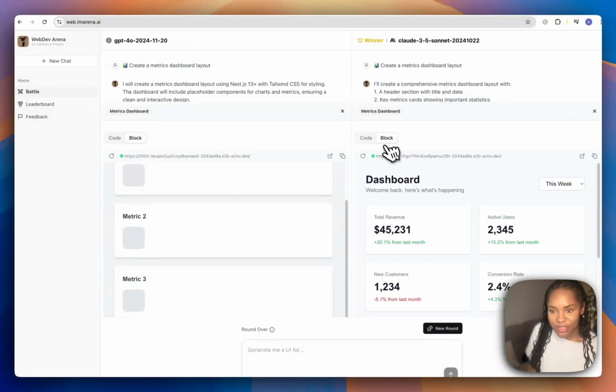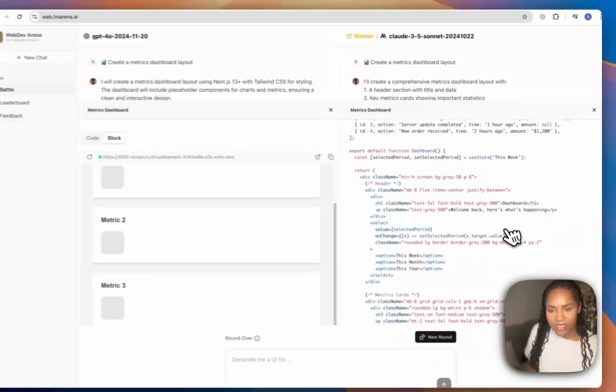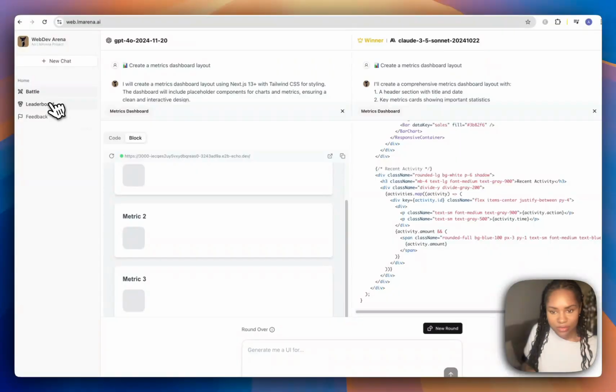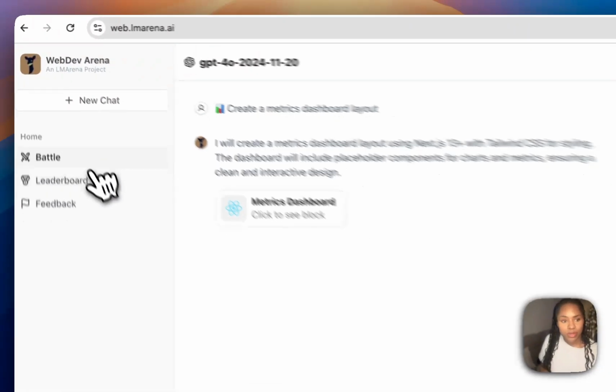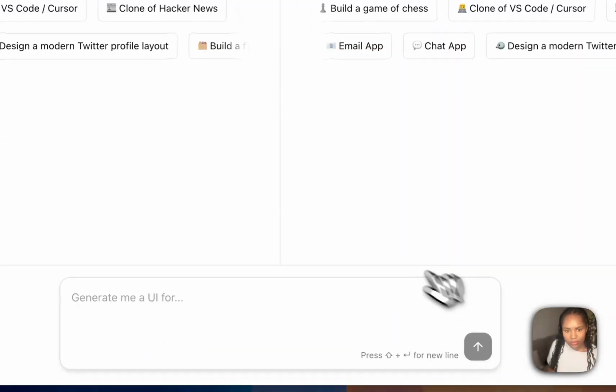And as I said, you can iterate, you can take the code, you can download it, you can copy it, and I think that's a really cool tool. As well as staying up to date with what the models are doing and what the best models are, we can make tools that we can use in our day-to-day. So let me try and do another battle. Just go to new round.